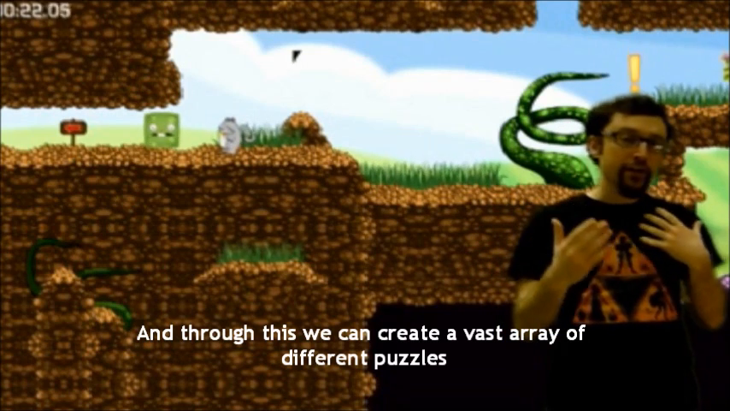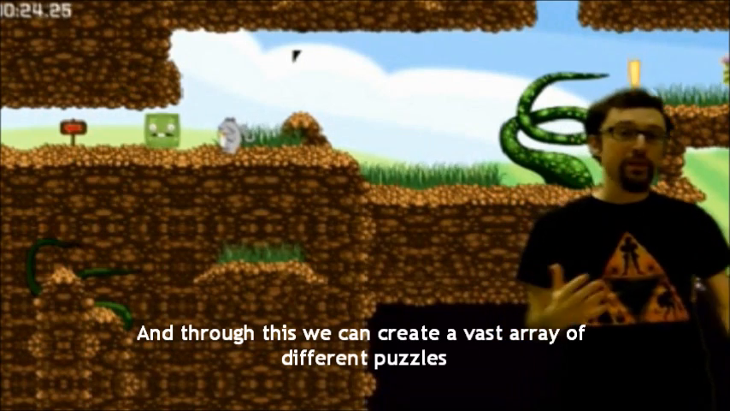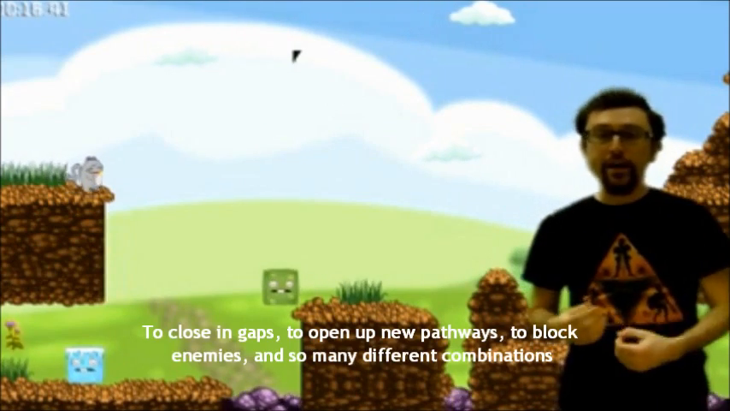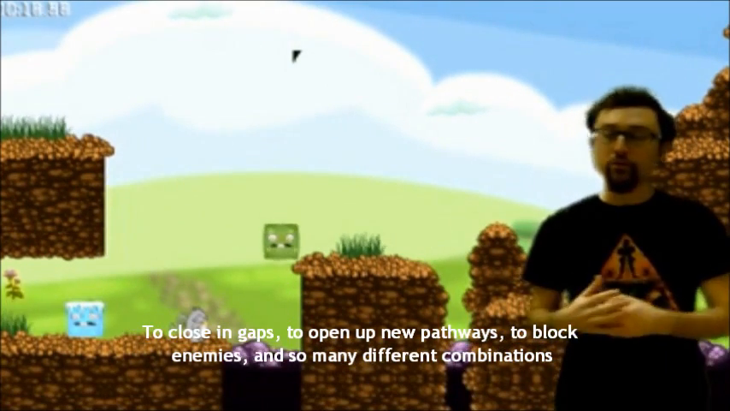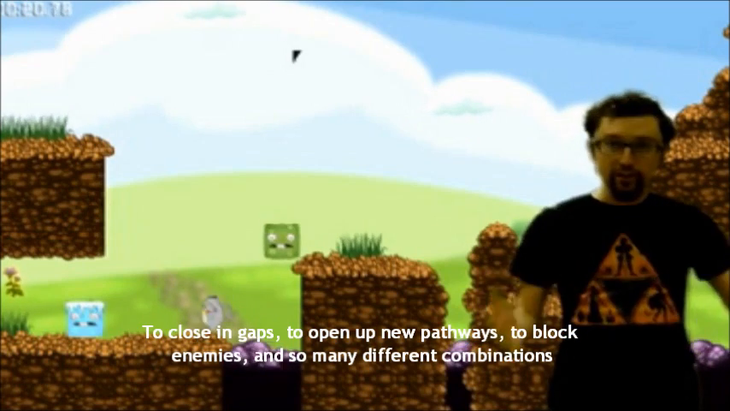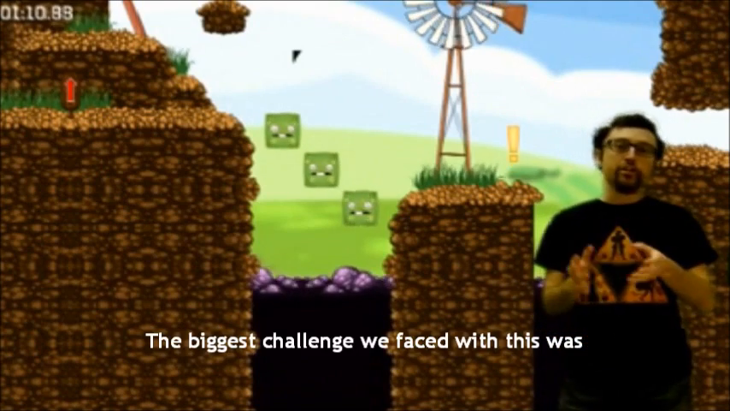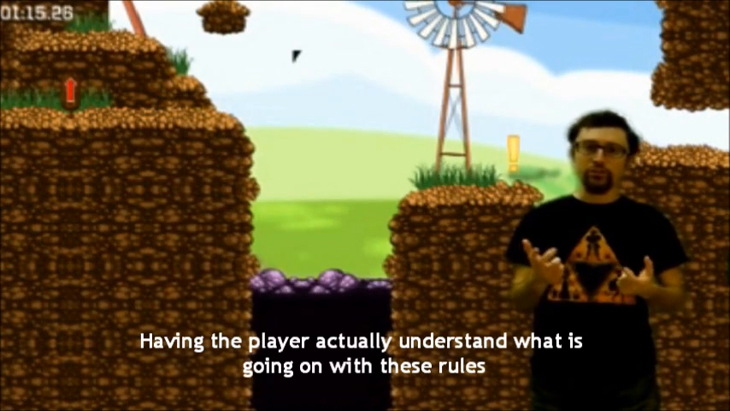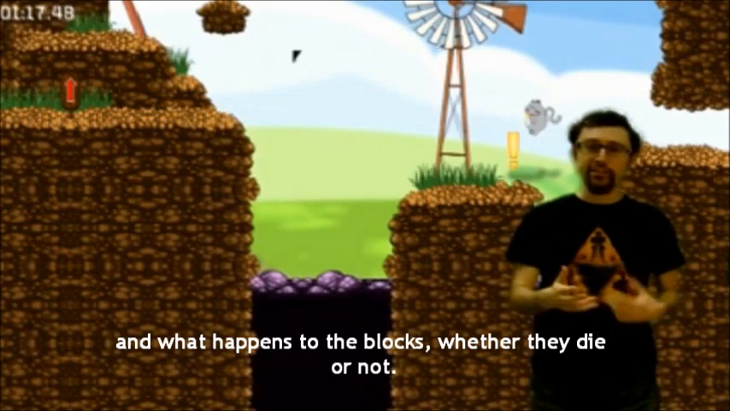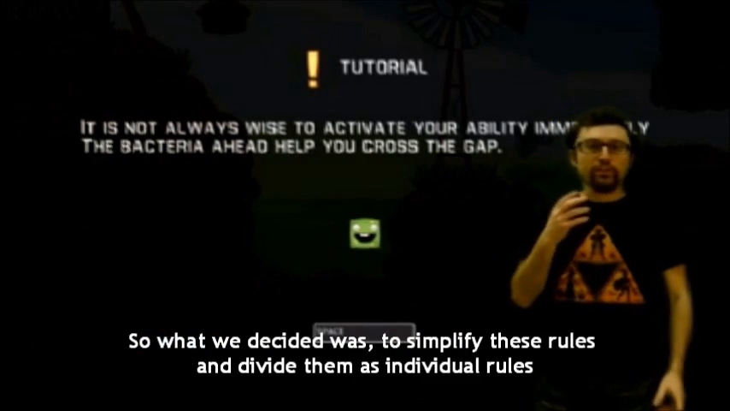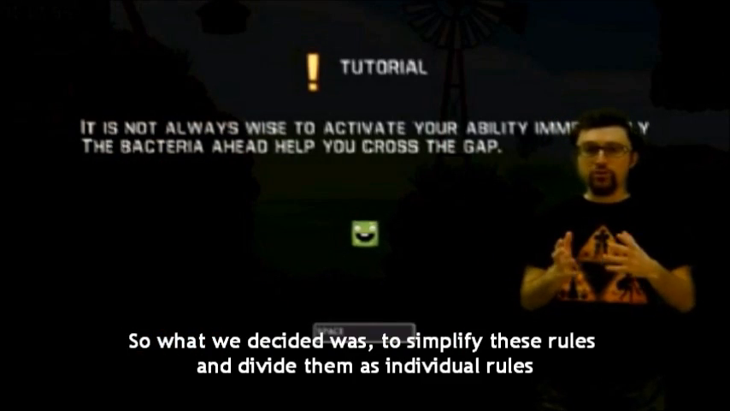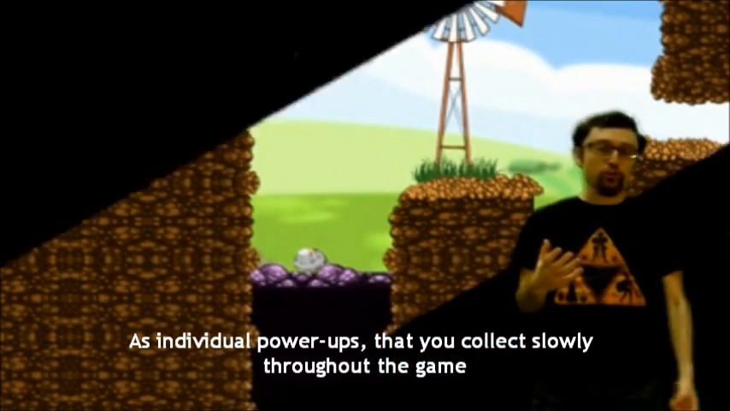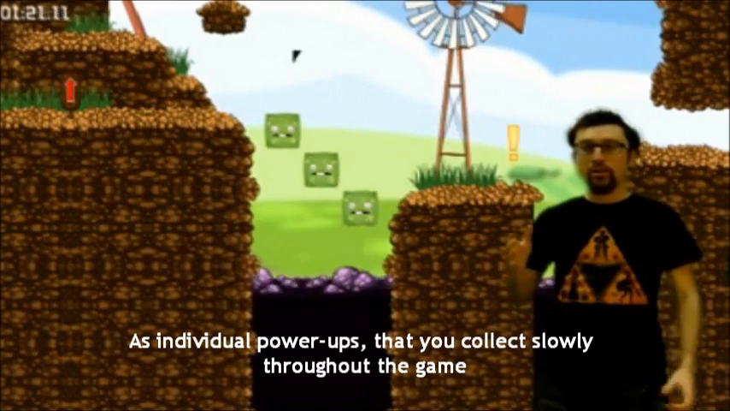Through this we can create a vast array of different puzzles, allowing the player to create paths that weren't there, to close in gaps, to open up new pathways, to block enemies, and so many different combinations. The biggest challenge we faced with this was having the player actually understand what is going on with these rules and what happens to the blocks, whether they die or not. So what we decided was to simplify these rules and divide them as individual rules, as individual power-ups that you collect slowly throughout the game.